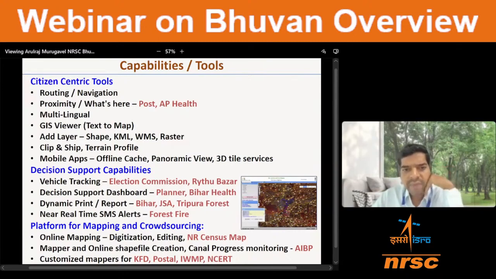Then Bhuvan is also offering a platform for doing various activities. Right now our team is working on the signature creation, or the training datasets creation, for the tree outside forest mapping. For that, we have brought out something called the unique Bhuvan Mapper utility, where you can digitize different things, and finally you can download it as a shapefile.